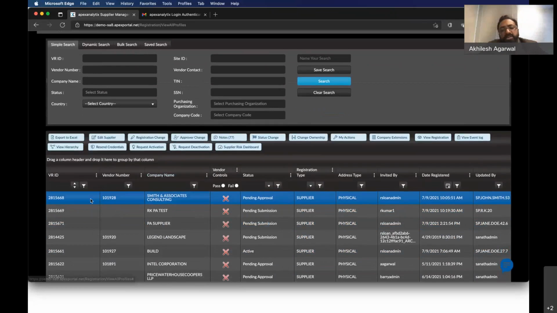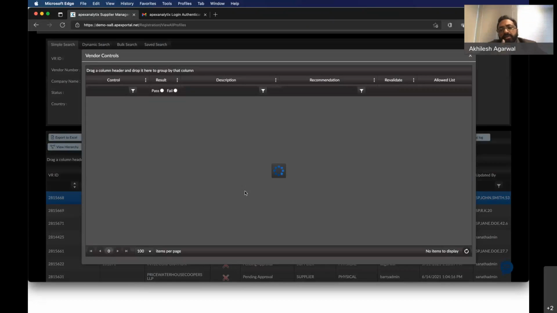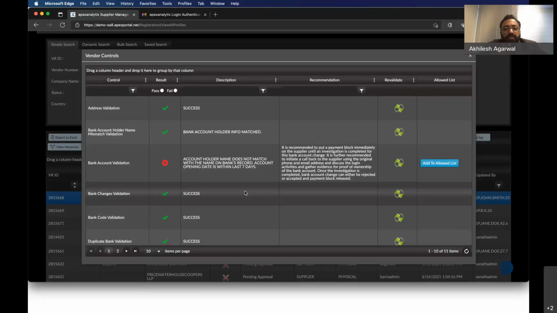When this change hits the workflow, you can see one of the statuses is pending approval. The vendor name is Smith and Associates Consulting, and the vendor controls has a red X, meaning one or more validations have failed. So if I hit on the red X and I look at the vendor controls, it gives me a listing of all of the checks and balances we did in the system, including the bank account validation.